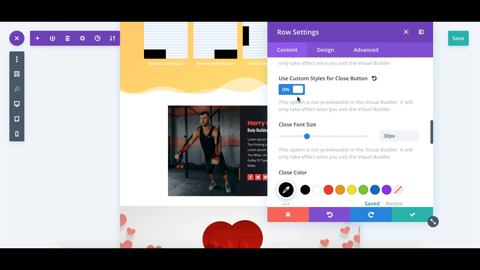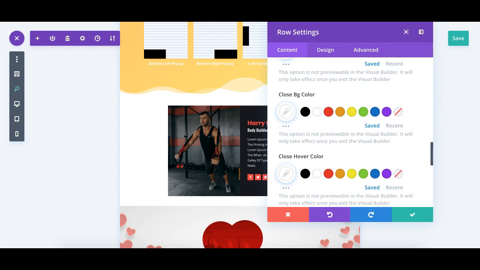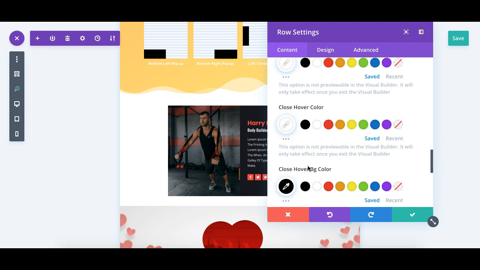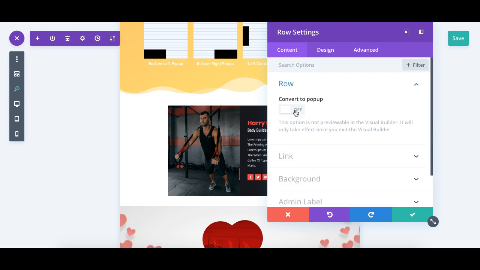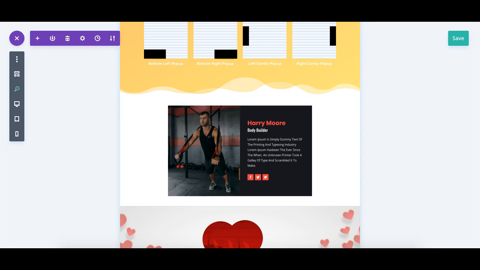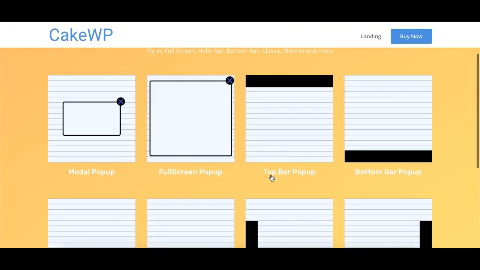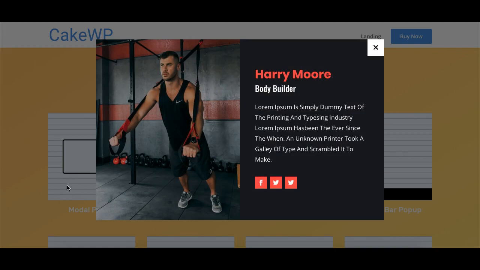There are some other settings as well, for the custom close button. You can see the close background color, etc. This is the close button. All the settings are highly customizable for you. There are a bunch of settings to configure once you enable this option, either on the row or the section. This section will get hidden on the front end for the user and will only be triggered as a pop-up via your trigger. In this case, I'm triggering it via this image which says modal pop-up.